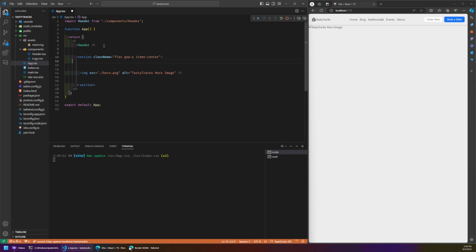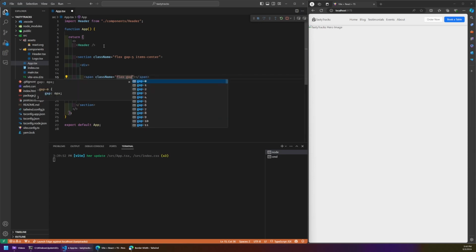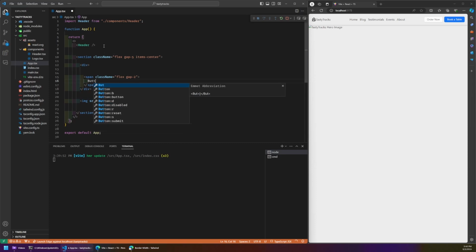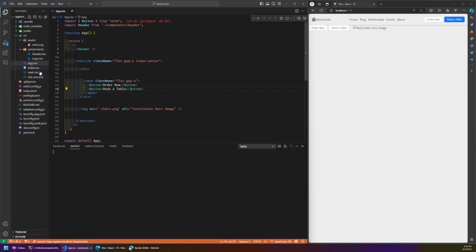The other one is going to be before it, so it's going to be the SVG. We're going to have a div, and we're going to have the SVG here, and then we're going to have two buttons inside a span. Let's get a span, flex, gap of 2, and we've got a button, then we're going to put content in it: order. Then we've got another one, which is going to be book a table. So we're going to import it. This will solve that issue. And then we've got this one.